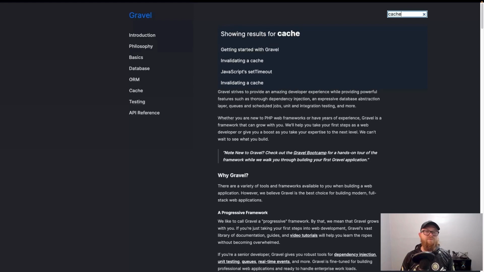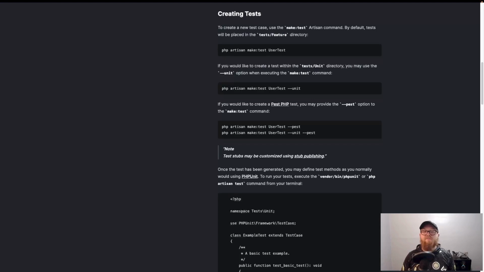But now that we have some results, we can see they're a little all over the place. We have unrelated hits like getting started and JavaScript's set timeout. And we also have duplicated hits like invalidating a cache, which I know is one of the hardest things in computer science, but I really don't think it needs to be here twice. Plus, if I were to come here and select one of these, it doesn't even take me to the right page. Overall, this is frustrating, and I don't know if a user is going to be able to find what they're looking for at all.